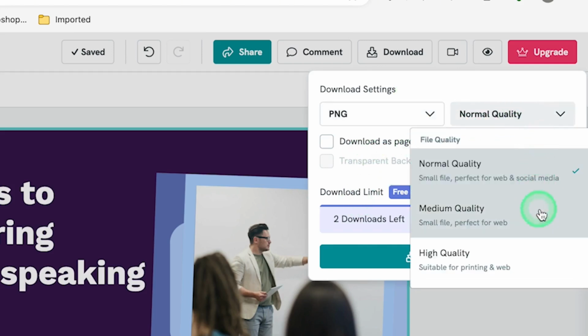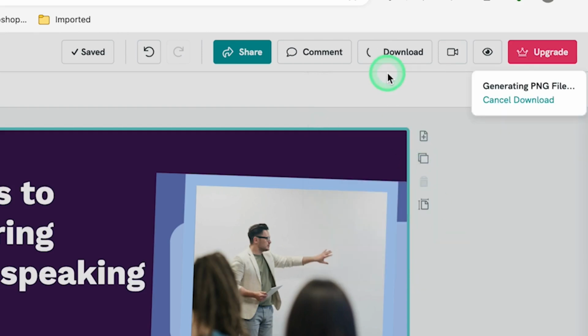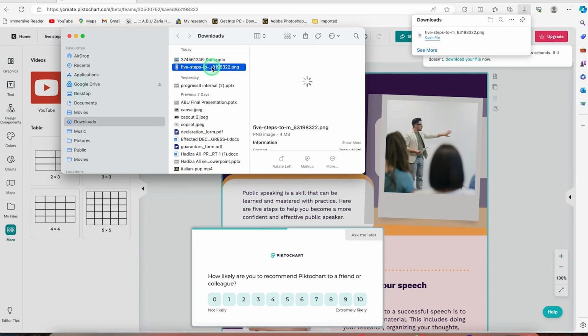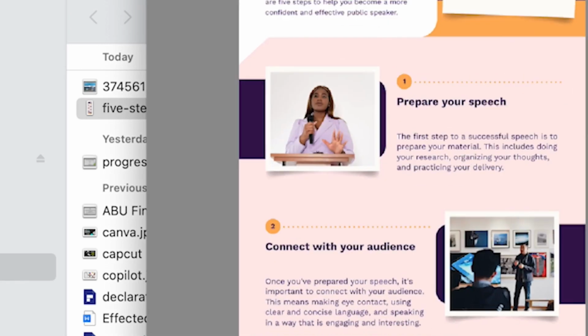Normal quality, I can say normal quality, or if you want, you can go with high quality, and then you can just go ahead and click on download to download this particular infographic that you've just created. And you can see right now it's just been downloaded. You can click over here to open the folder containing it, and you can see it over here in PNG. You can just double click to have a preview of what you have just downloaded. All right, so you can see it, and you can zoom in to be able to see clearly what you have just created.